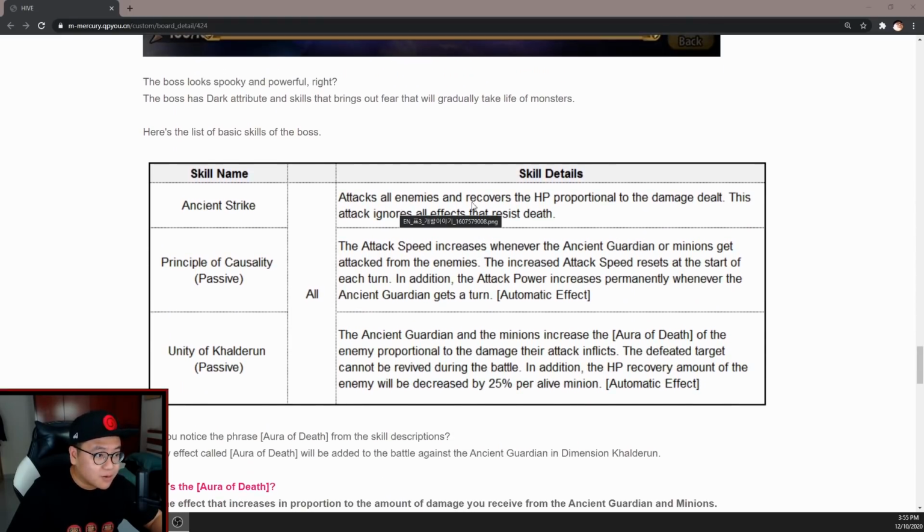Attack all enemies and recover HP proportionate to the damage dealt. So you can already see Heal Block being important. This attack ignores all effects that resist death, just to counter stuff like Garo.